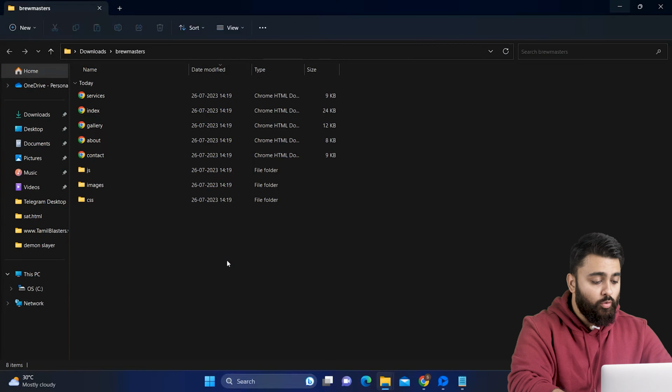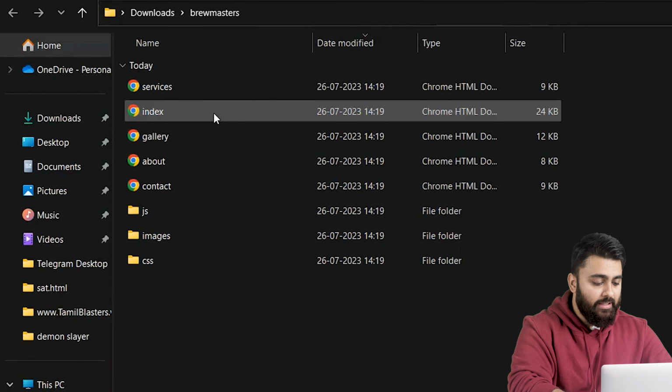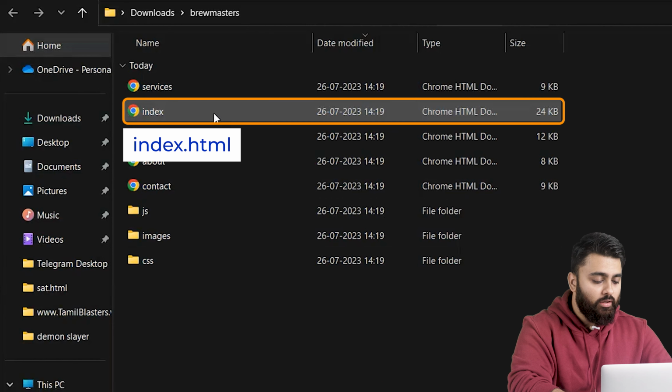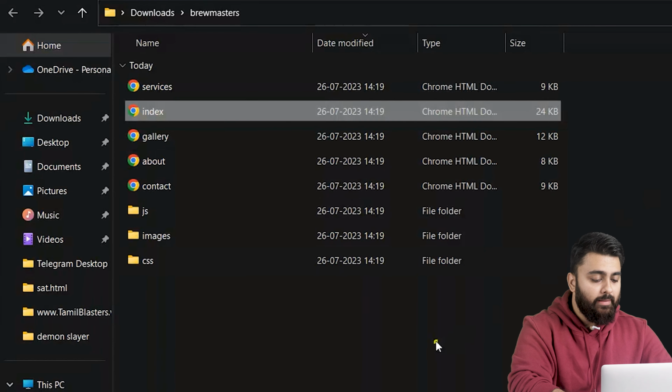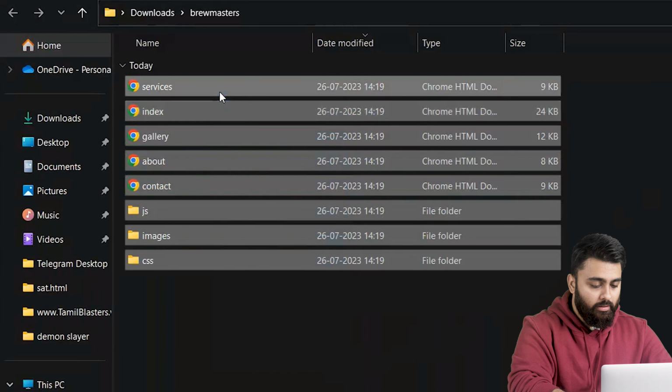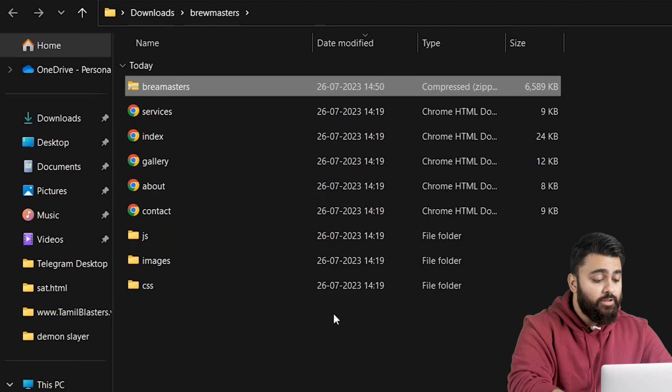Now the first step is to open the folder that has our website files. Now these are the HTML files we will upload. Make sure your homepage is named as index.html. Now, instead of uploading them one by one, select all of them, right-click, and compress them into a zip folder. Now we will use this folder later on.